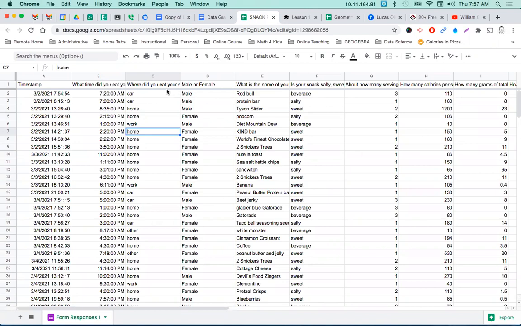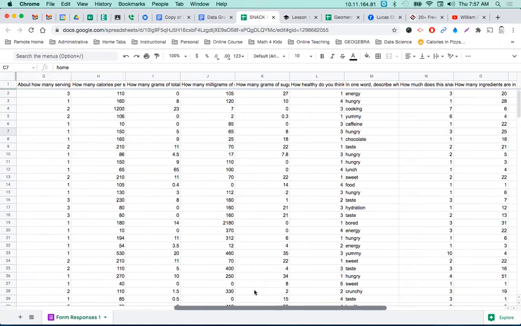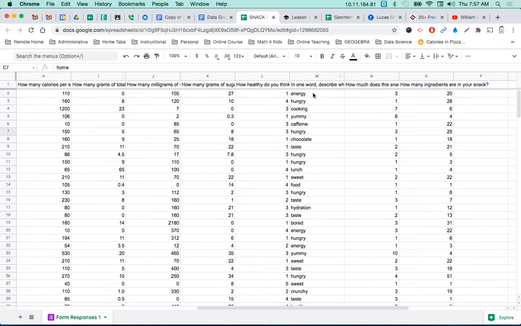But we've got some different categories, and I'd like to see you guys use some different ones. Okay, pick the one that you think is most interesting. We've got where'd you eat your snack, male or female, is your snack salty or sweet? Those are three categorical ones. Let's see if we have any others that would be considered categorical. You could do the one where you describe why you had your snack in one word. There's probably a lot of overlap there, but that's going to be harder because some people may be eating it for the same reason, but they used a different word.